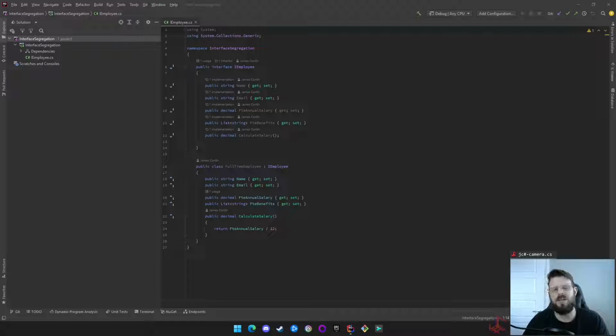Now the example that we're going to use today to go over this is a really straightforward, simple example that you'll find all across the internet, to be fair. It's basically looking at two different types of employees, full-time and contractors, and the interface or interfaces that they use to inherit from. So let's crack on.